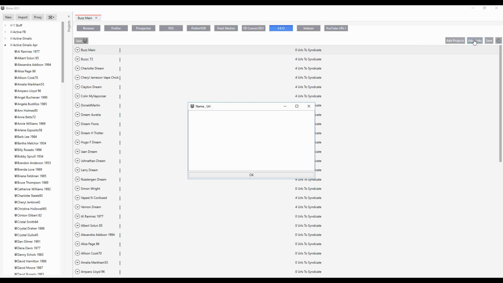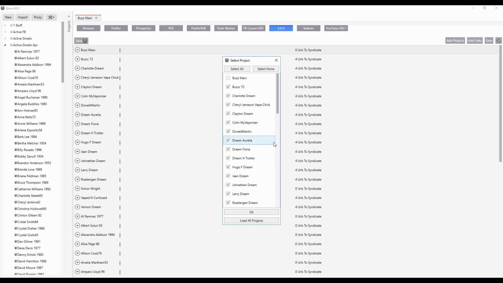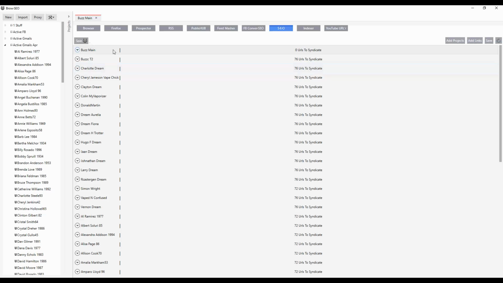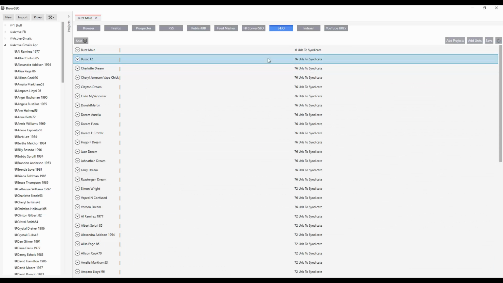And then we want to add links. So now we want to take those links that we've just pasted, and we want to go OK, and yeah, all of them. Okay, great. Next, we just want to right click, open up each one, and that's done there, as you can see, 76 URLs to syndicate.